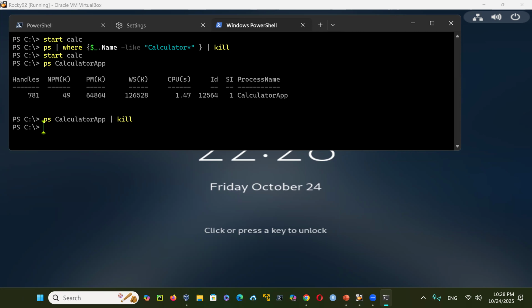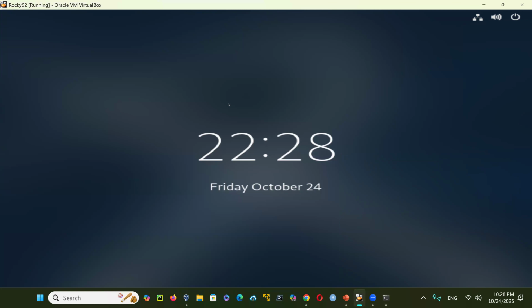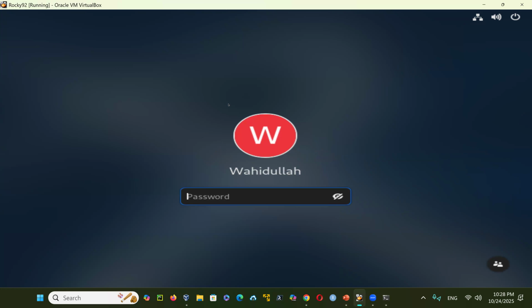So it's a lot of features and a lot of functionality, but you have to know what you're doing, and you have to do it the right way. Okay, so that is for Start-Process. Here on the Linux side, there's a ps command. Let me just log in here.